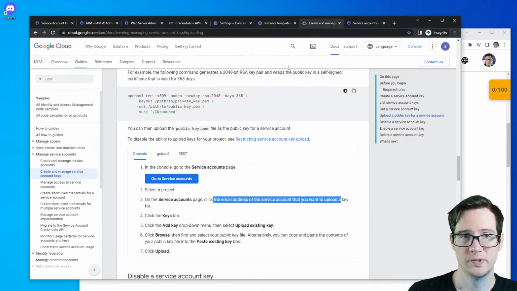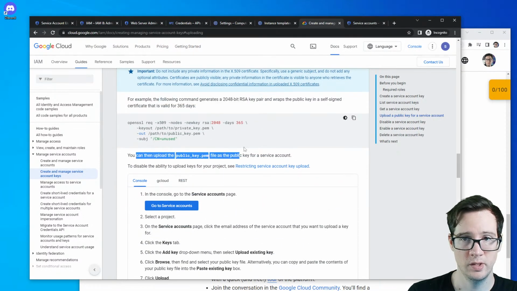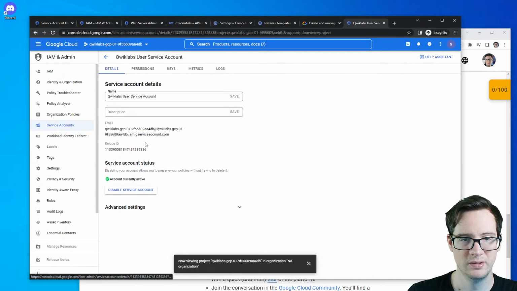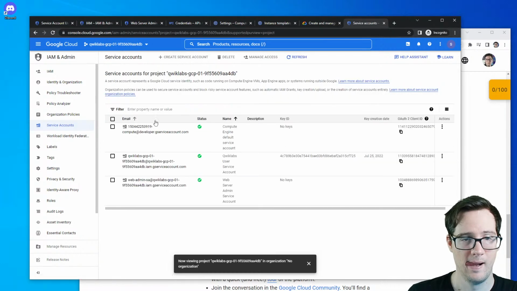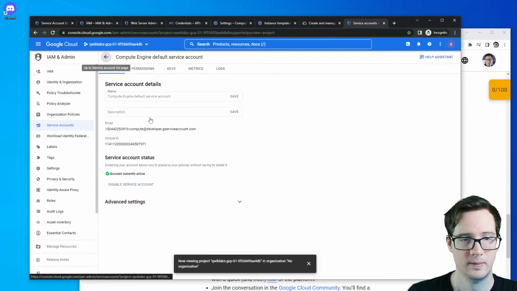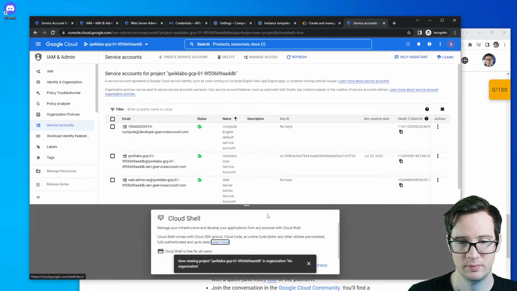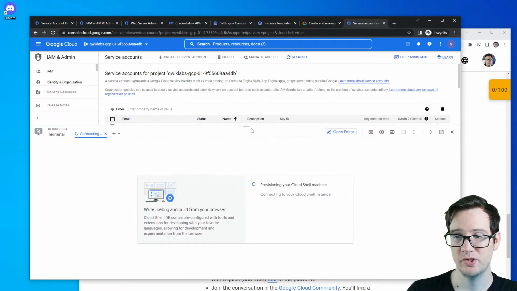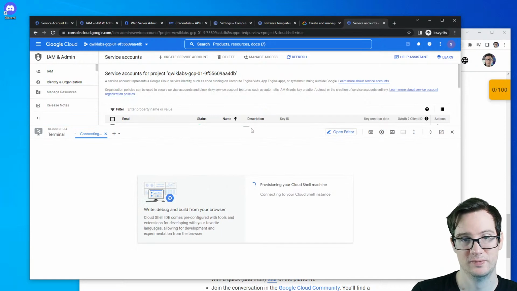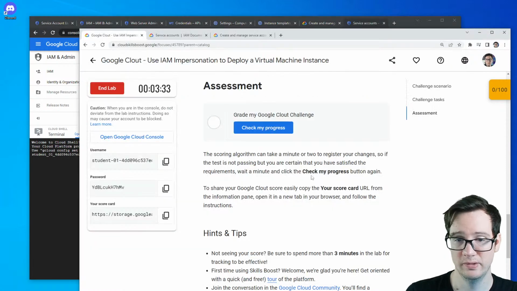Okay, let's just keep reading through this here. Let's check our time here. 4 minutes, it's fine. So, for example, the following command generates a key. You can then upload, well, here's a question. Can I at least upload a key? No. What if I open up Cloud Shell? Can I open up Cloud Shell? Continue. Because I have a viewer account, I'm assuming I can't do anything. Well, I have access to Cloud Shell, so I at least can open this up.